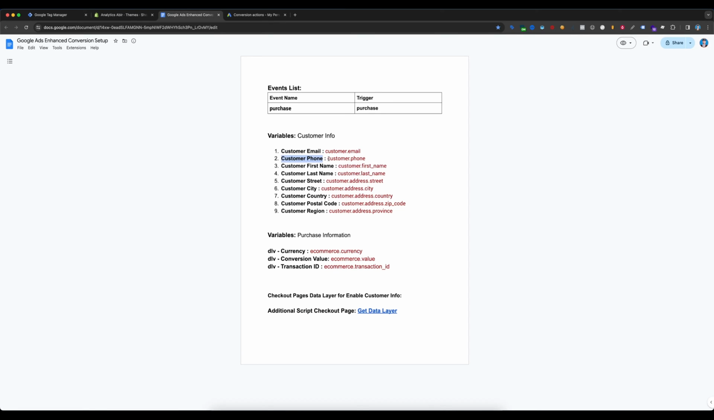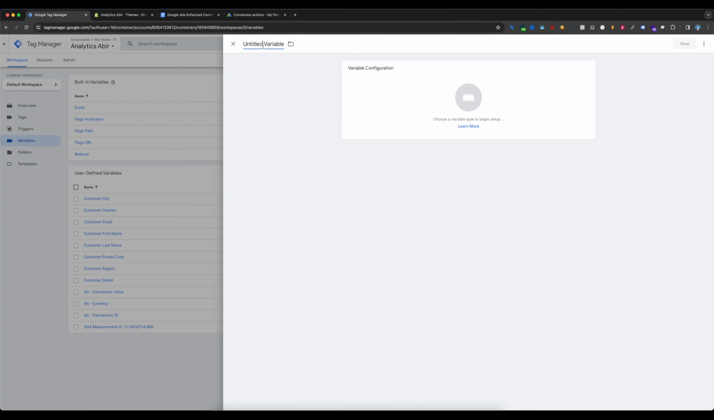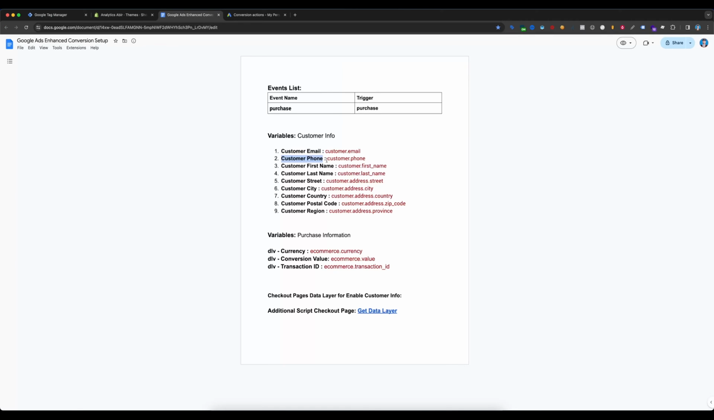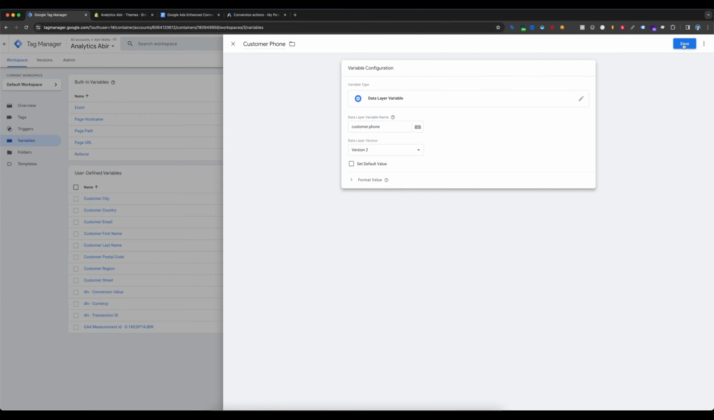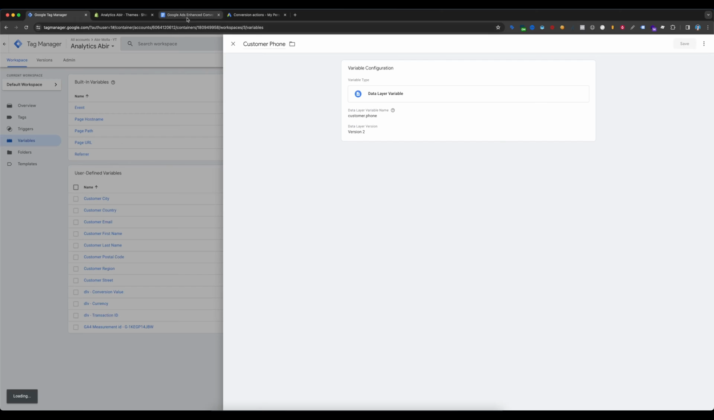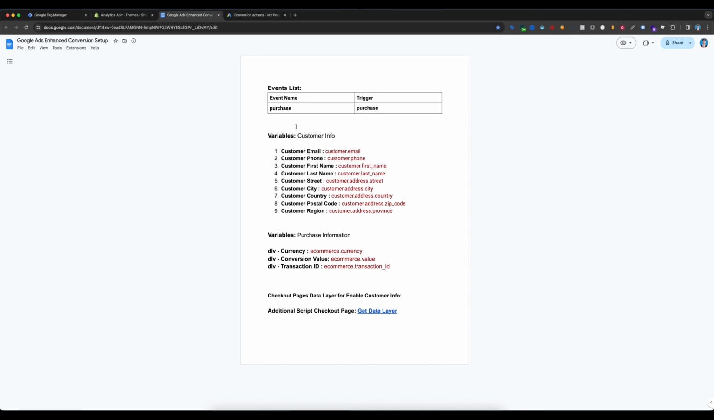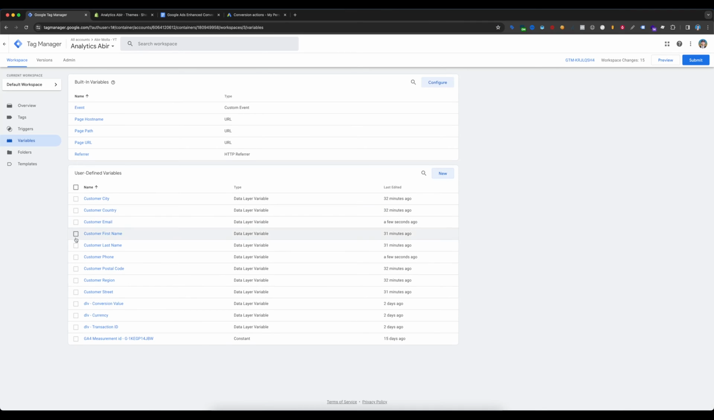Again, I will create one for phone. I'll select new again. There is the variable name, and I'll copy this variable value. The variable is created easily. I will attach this document in the video description box. Also, I have added a data layer code for the Shopify store, and I have also created some videos about setting up the Shopify data layer. Please check them out. I have already created the other variables, first name and last name.